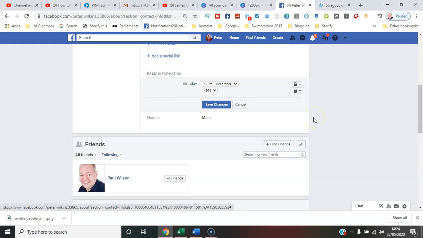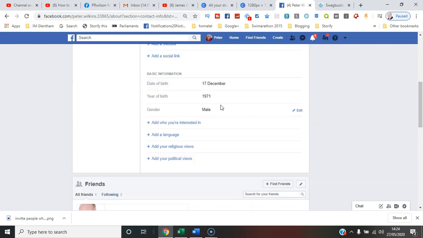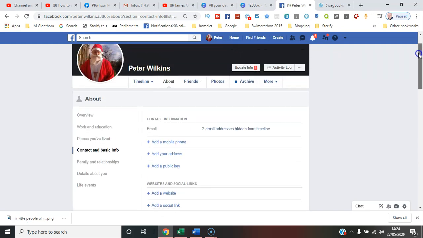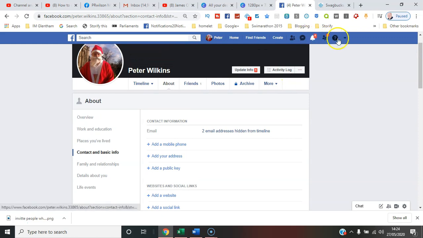Because one of the issues with Facebook initially was that the date of birth in full is displayed to anyone who visits the profile, which isn't really desirable. But I'll make that change now. And I'll show you the same process in the new interface.